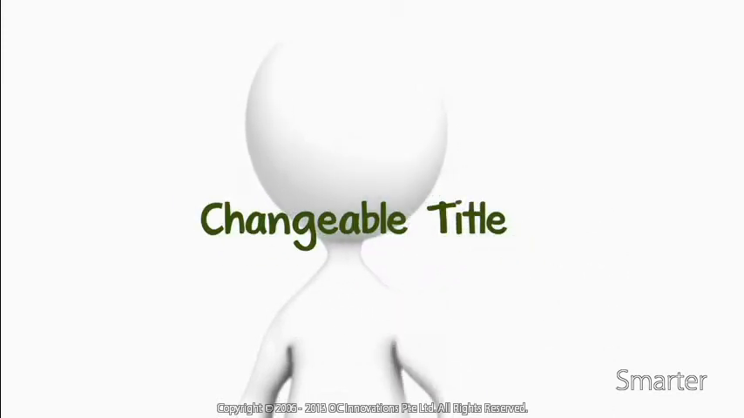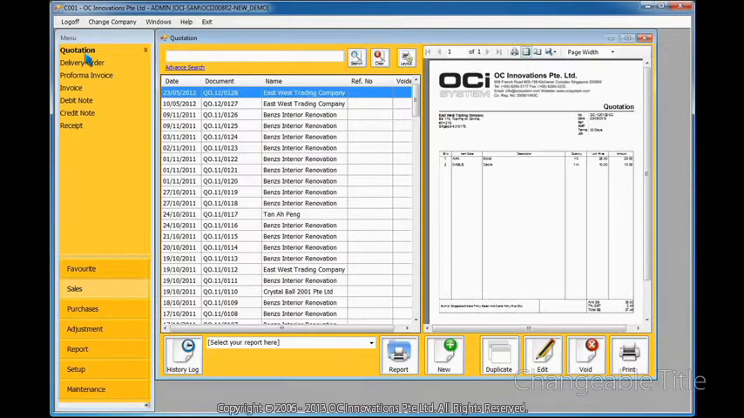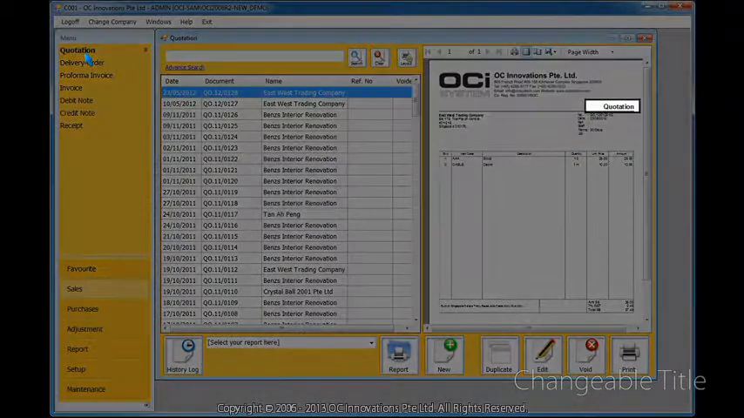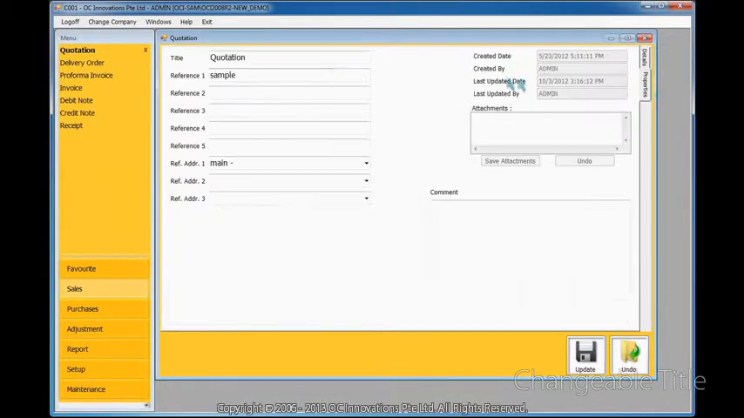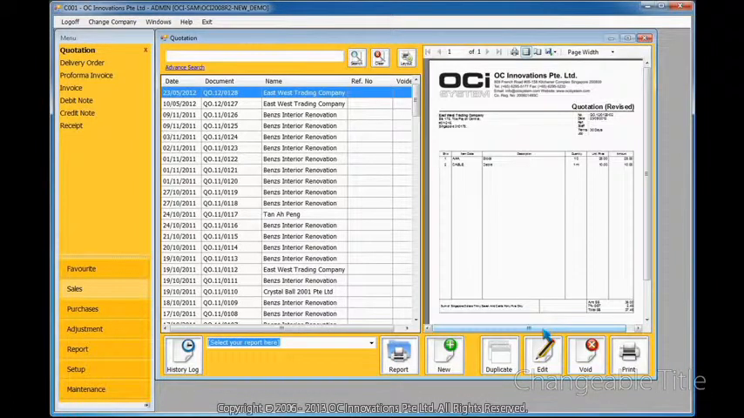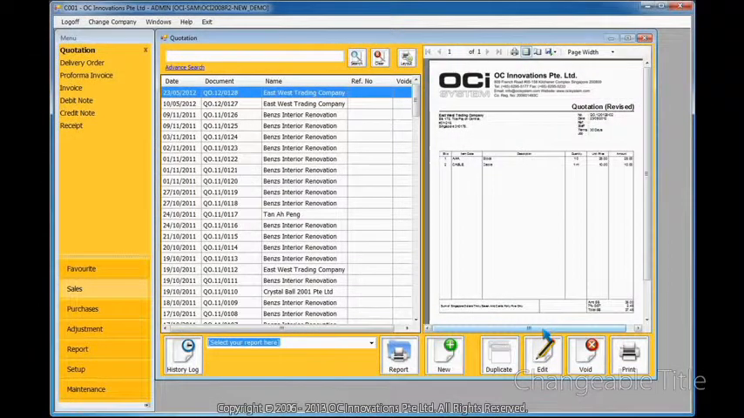Changeable title. With the changeable document title feature, the titles of every document can be amended. Let's say, if you need to add the word revised to your quotation, here is how easily you can do so. Simply type in the word revised here. And you can see it in the printout. This makes the system incredibly practical.